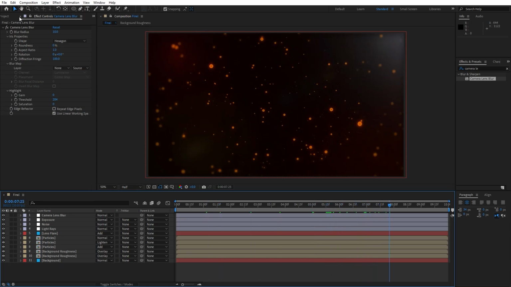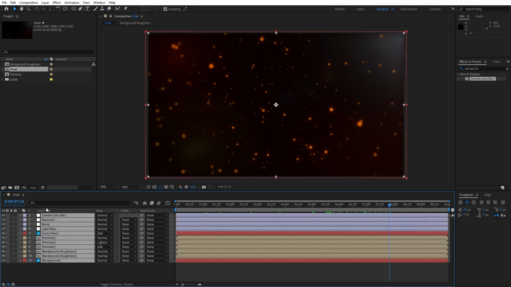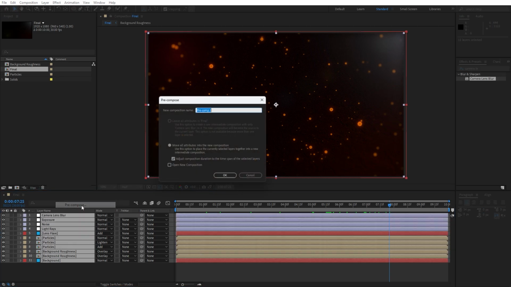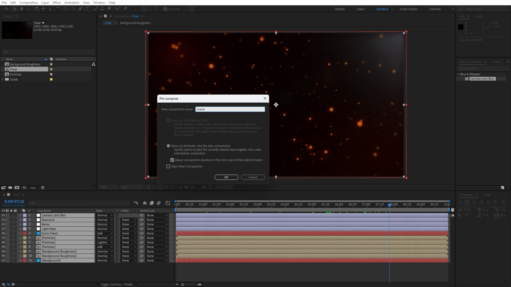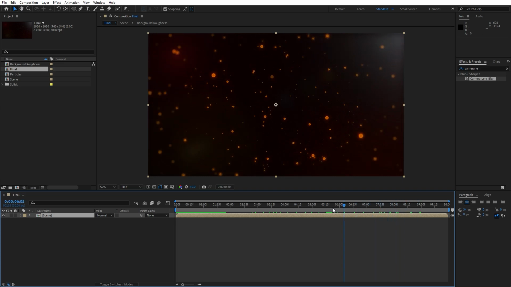Now it's time to pre-compose everything. Hit Ctrl+A or select everything, then go right click to pre-compose. This is gonna be scene, or type your own name here and then hit OK. And now in our finals, when we hit 0, animation is looking really cool and really awesome.